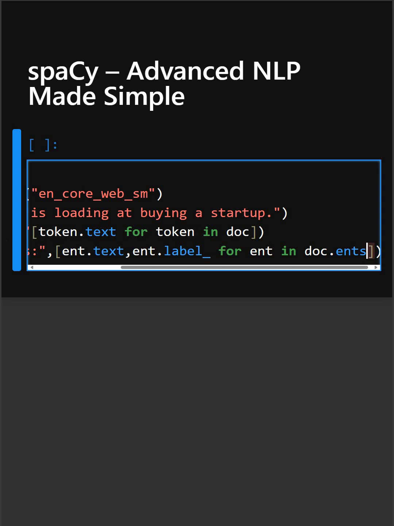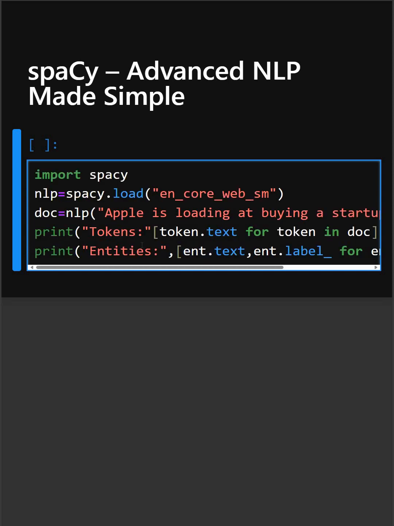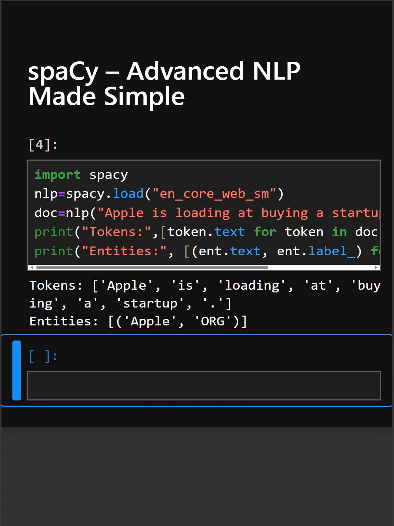So now this will print the entities. Now let's see its output. So here you can see its output, the token one and the entities one. So this is how this library works.